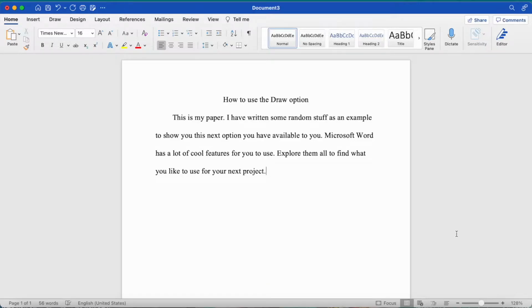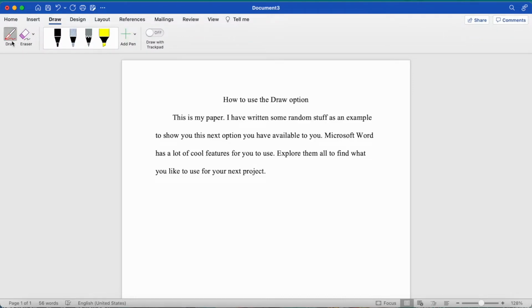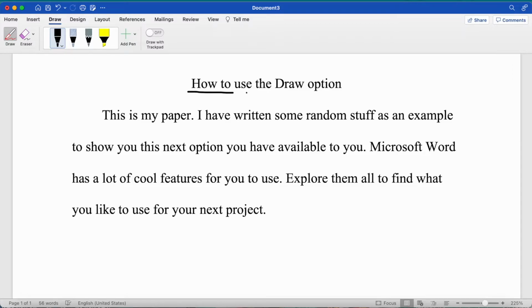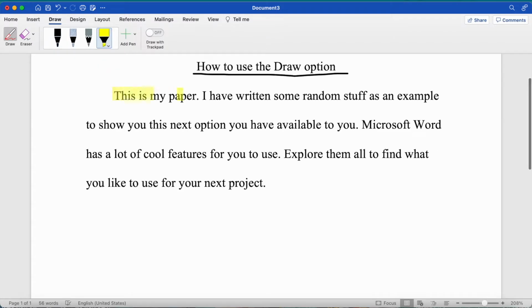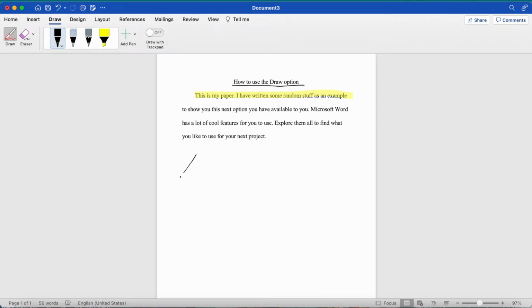So let's say you want to use the draw option. Now what do you do there? Basically, you get to draw on your paper. Now I know what you're thinking, why do I want to draw on my paper? You never know, maybe you want to underline your title on your own. Maybe you want to highlight some things. Maybe you even want to, I don't know, add your own signature. So yeah, that's the cool feature about draw.